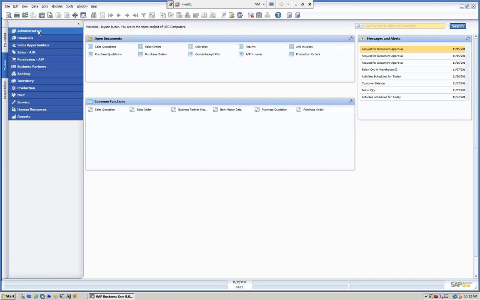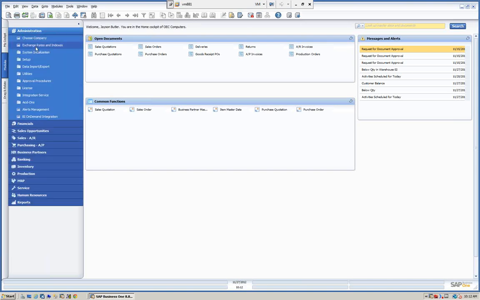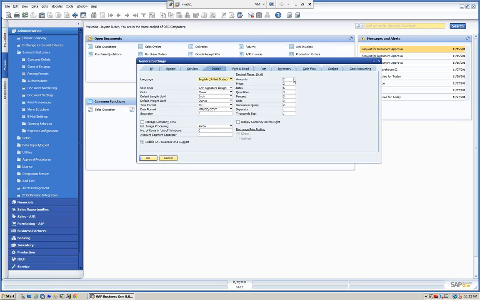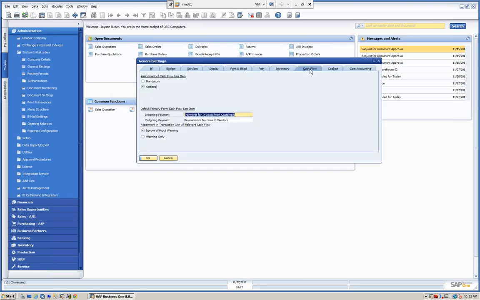First thing we need to do is go into Administration, System Initialization, and under the General Settings, you will see a new tab for the cash flow. So you can do the assignment of cash flow. It could be mandatory, which is required in all the transactions related to cash flow, or you can set it as optional. In this case, we're going to use optional.